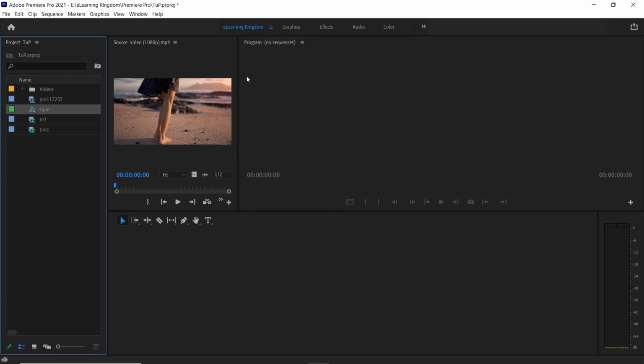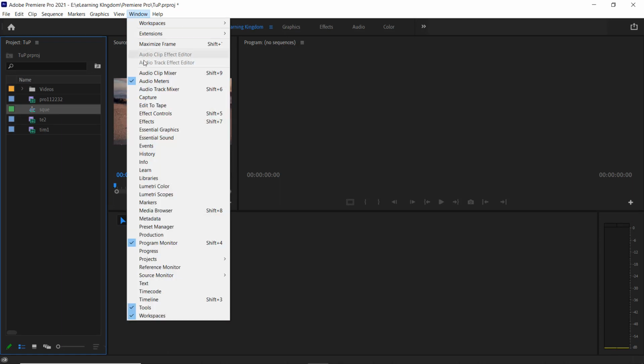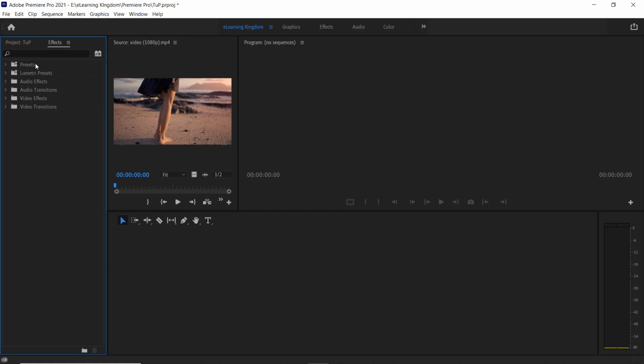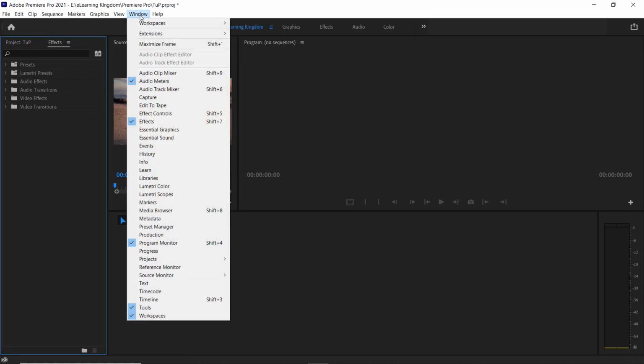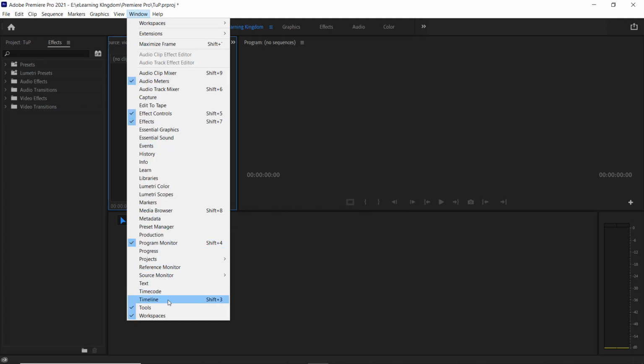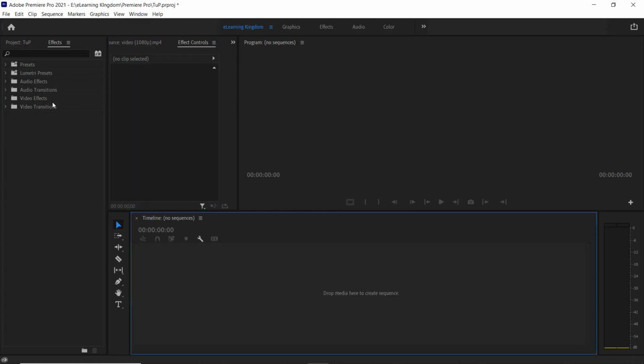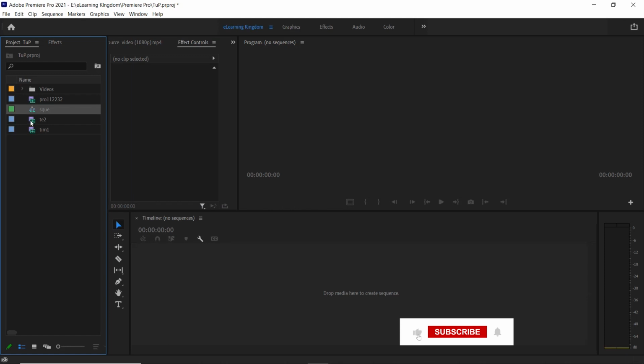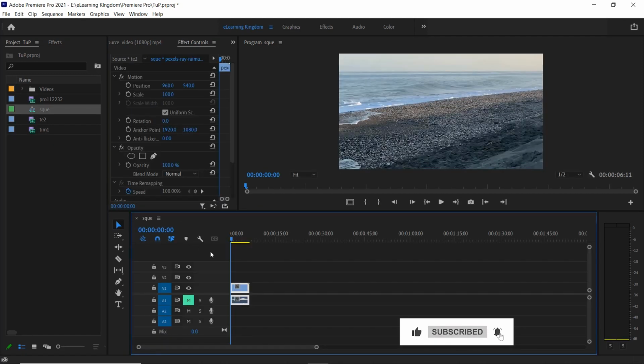How do you recover without resetting? You just go to Window again, find Effects here. Okay, Effects is back. Go to Window again, check Effect Controls. The controls are also back. Window, find Timeline, it is also back. You just click the sequence and it is also back.